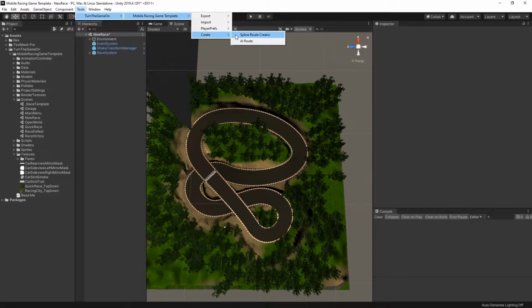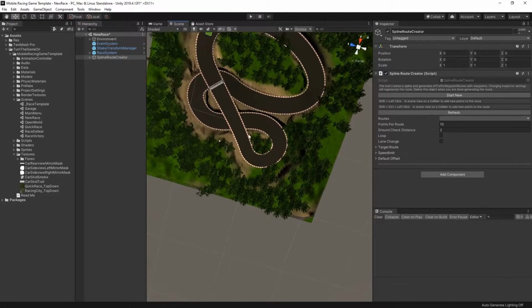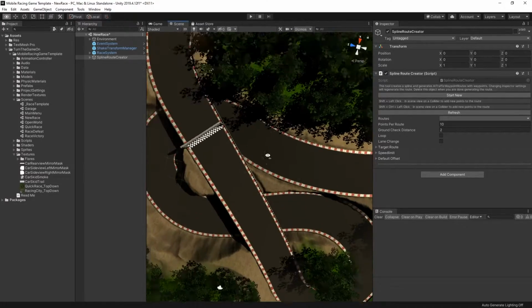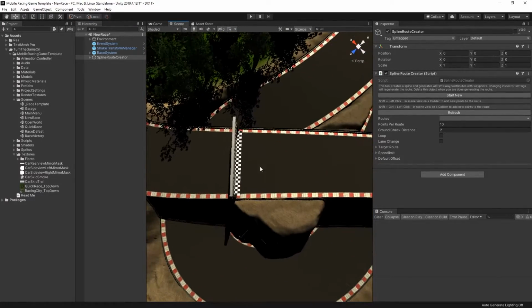And then we have a spline route creator to create multiple AI routes at the same time. And this has a lot of useful settings and features to update the waypoints with specific settings. Or you can manually create AI waypoint routes, which is a little bit more labor intensive. So I'm going to use the spline route creator since I want more than one lane and I want it to configure a lot of the options for me.